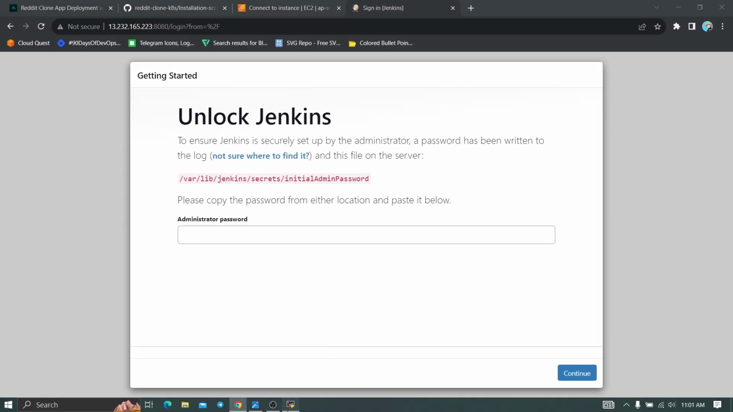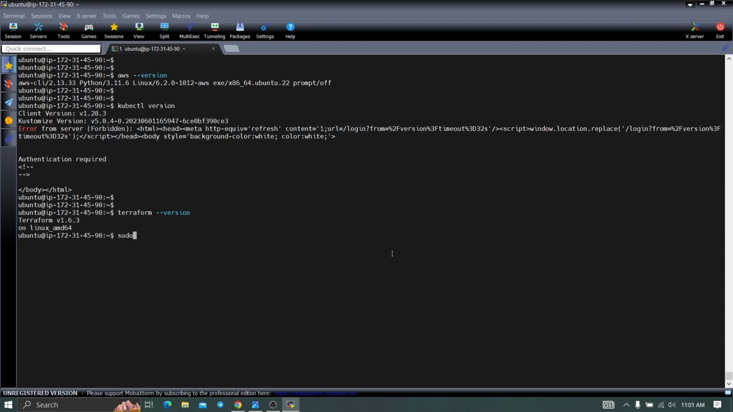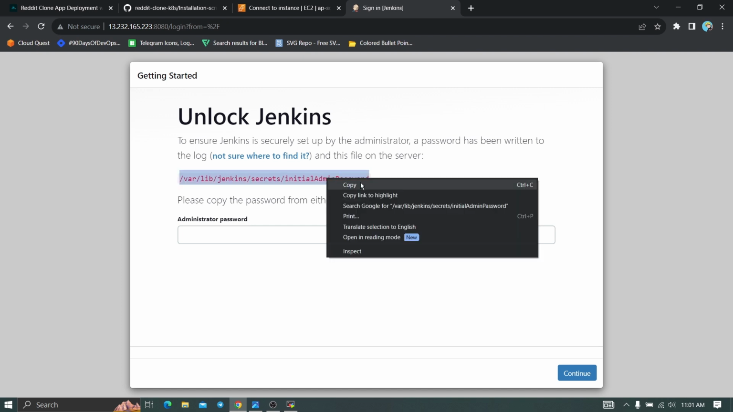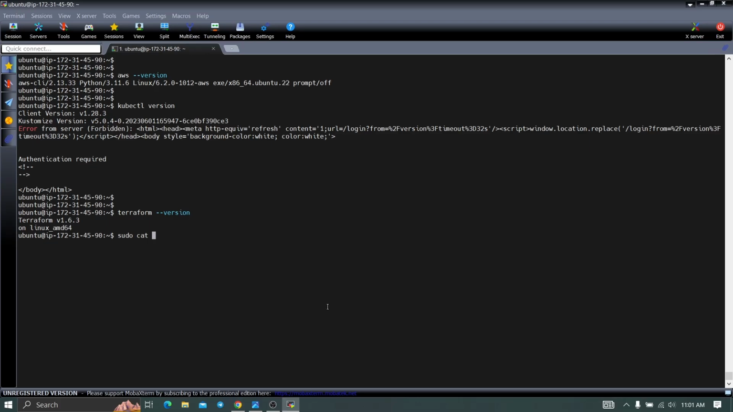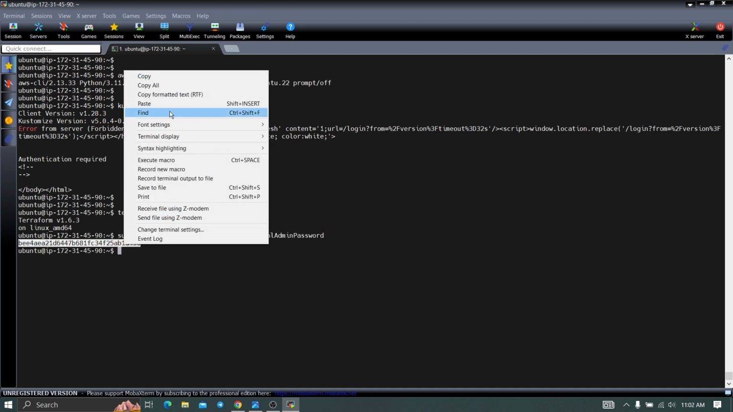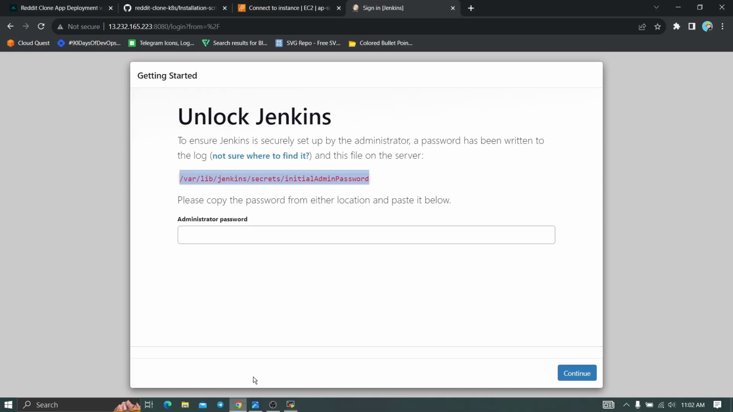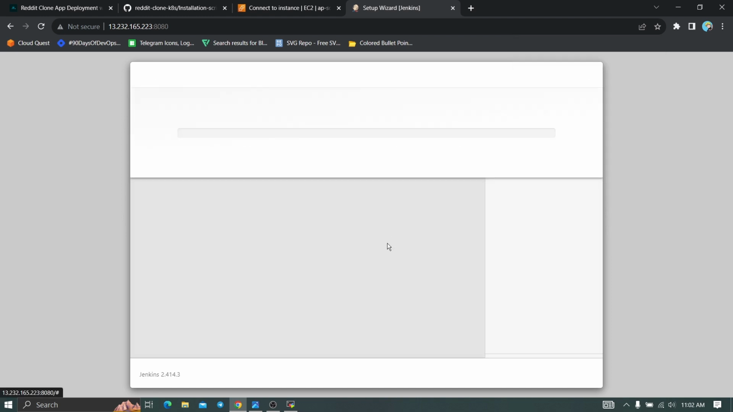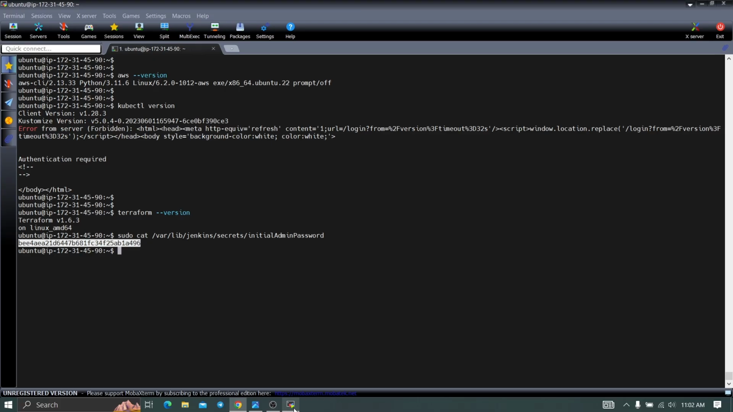So let's copy the IP address from here, sudo cat, and copy this path also up to this one, paste it here, Shift Insert and enter. So just copy this password and paste it here, administrator password, and just click on continue and install suggested plugins. So it will take some time.